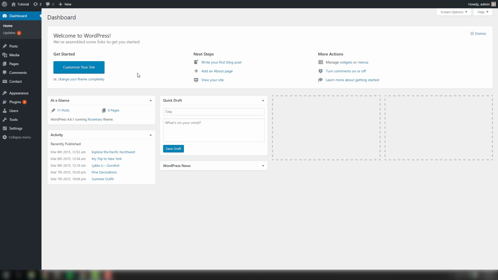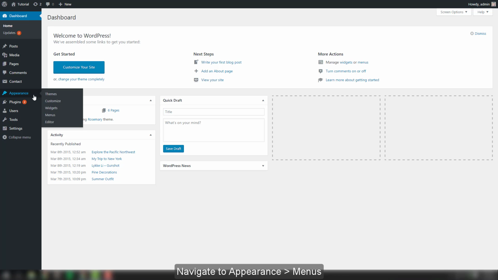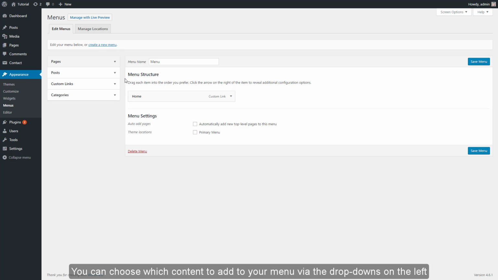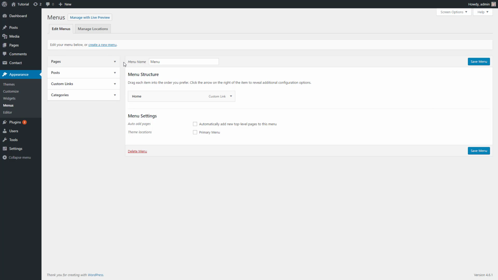In this tutorial, we'll go over how to set up your navigation menu. From your WordPress dashboard, navigate to Appearance and then to Menus. This is where you can edit your theme's menu. On the left, you'll see a number of drop-down options related to which sort of content you'd like to add to your menu. For example, Pages, Posts, Custom Links, and Categories.